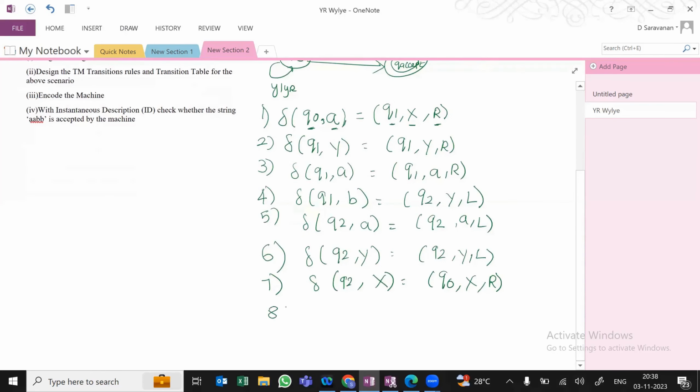And next one is, in the state Q0, if you encounter Y, then you have to traverse to the state Q3 with the replacement of Y as Y and the pointer has to move right. So in the state Q3, no matter how many Y's come, I'm going to replace and stay in Q3. The pointer has to move right.